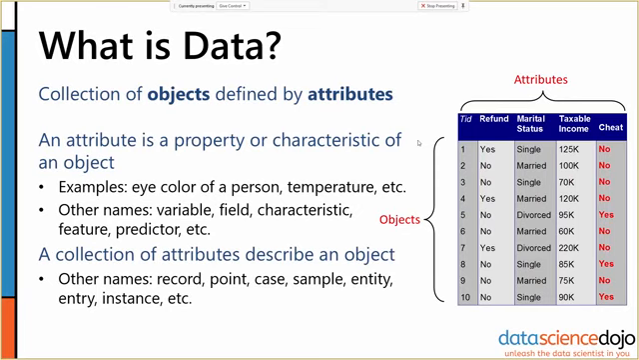Similarly, our objects are basically a collection of attributes. It's kind of a circular definition, but it's what we've got. Each object is defined by its exact attribute values. We'll use the term data objects throughout this talk, but in general, objects have a lot of different names. You'll see them called records and points and cases, samples, entities, entries, instances, and many more.